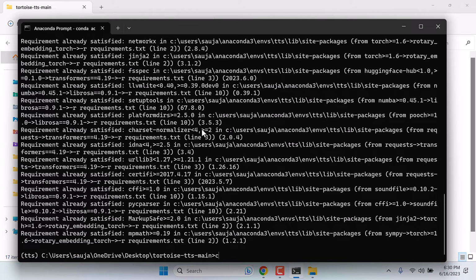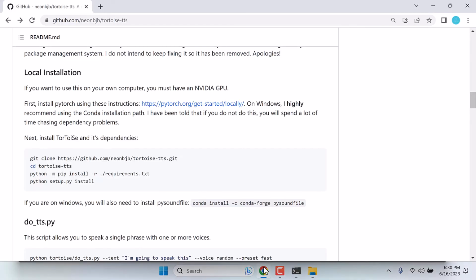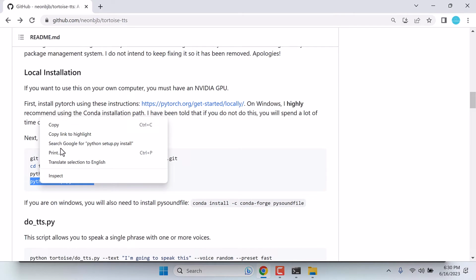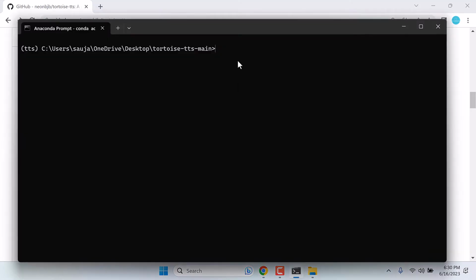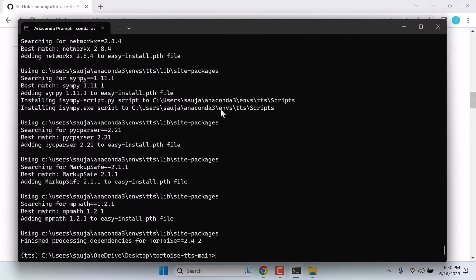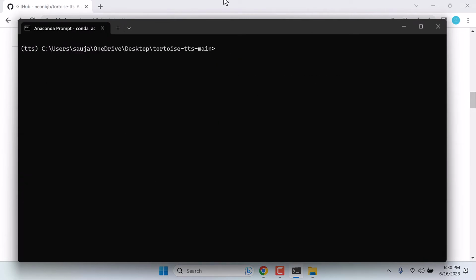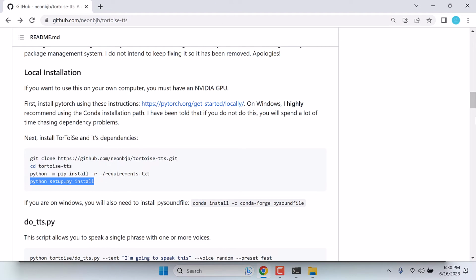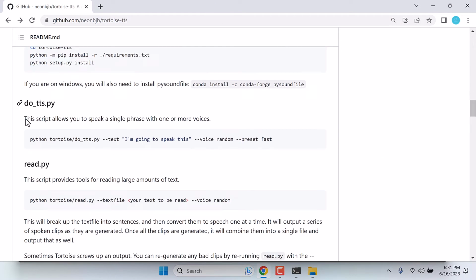So it is done. Now also run this setup.py. Copy this and paste it here. So it is all done. Now let's see if this works or not. We need to run this command. Basically, it will use this text and we will use a random voice and the preset is fast. You can change the voice and as well the preset as per your requirements.